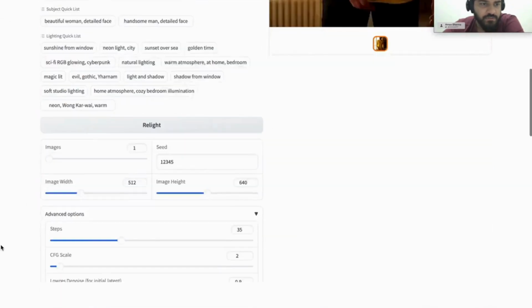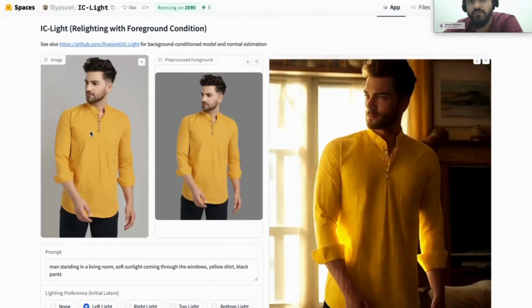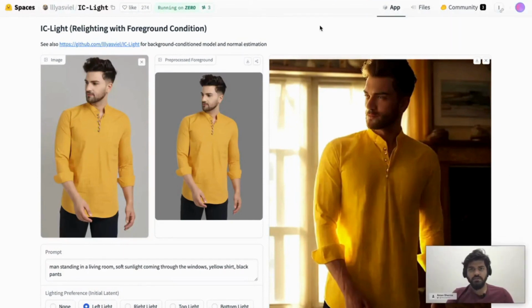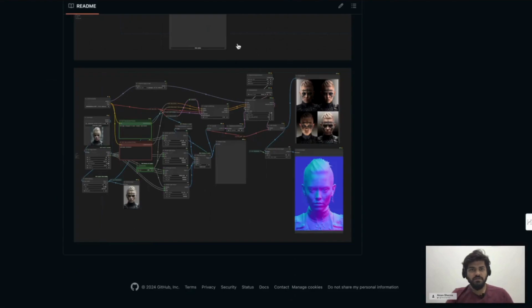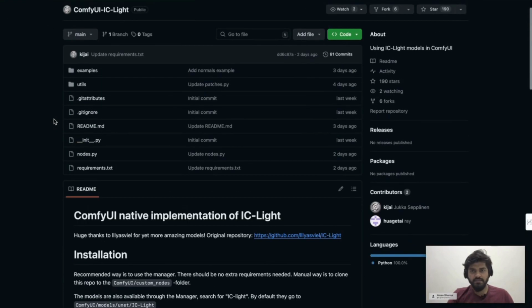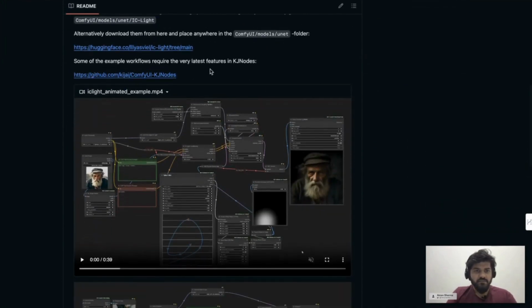Okay, so let's see how we can use this in our Comfy workflows. What can we do here? To move on to the Comfy side, I want to show you the Comfy node that we're going to be using. It's ComfyUI IC Lite, and it is pretty new, 3 4 days ago, or probably last week. People have been working on this, very new.